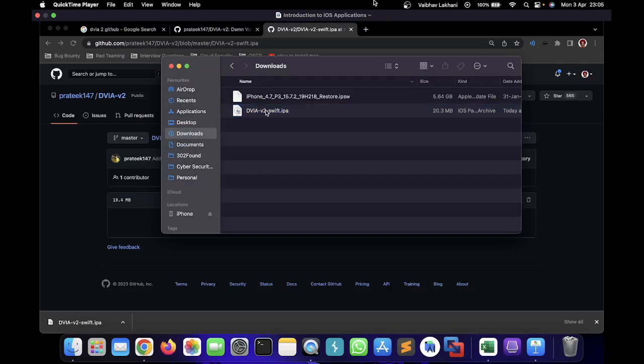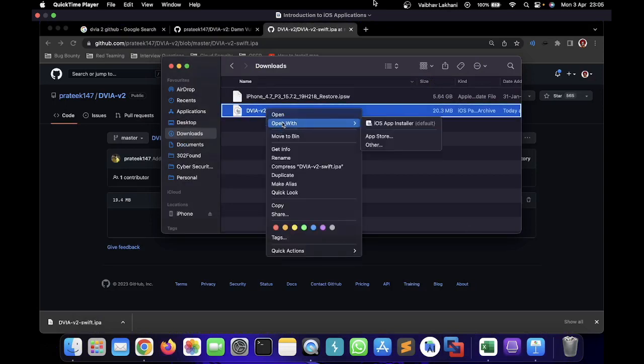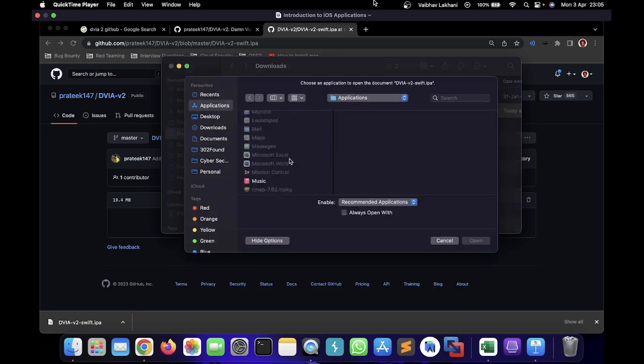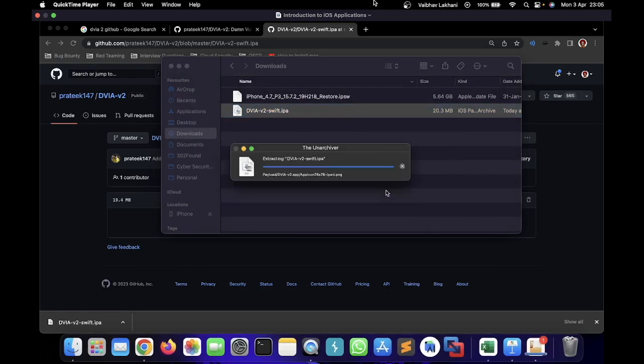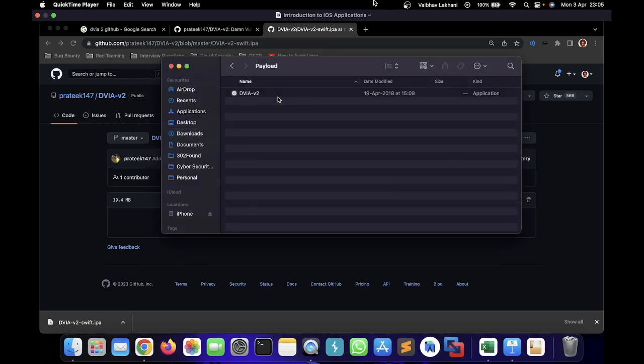Okay, so once it gets downloaded, what you can do is right click, open with, and you have to use a software called The Unarchiver. I have already downloaded this. You can download it. You can open it, and what The Unarchiver is going to do is extract it for you.